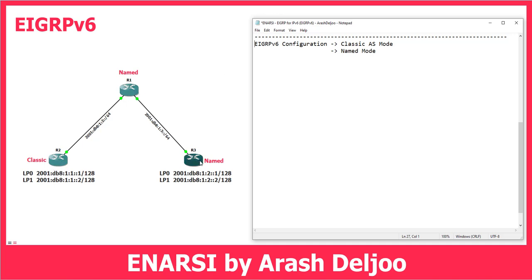I'm going to configure router 2 with the classic method, router 1 with the named method, and router 3 with the named method. Okay, this is the classic AS mode configuration.